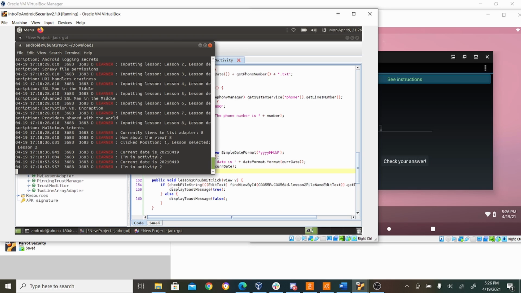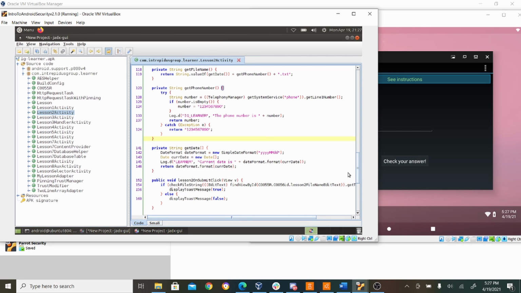It says, hey, your current date is 2021/4/19, which makes sense because today is April 19th, 2021. Again, the format is year, month, date. So we know the current date, which is 1/3 of the problem.